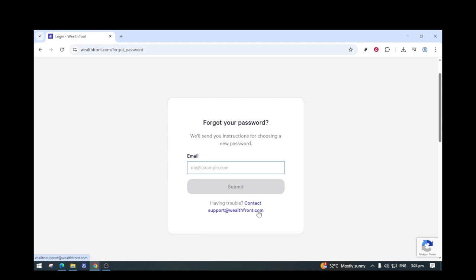And there you have it, your guide to recovering a forgotten password on Wealthfront. Just follow these steps and you'll be navigating your account in no time. Thank you for tuning in, and I hope this helps keep your financial journey uninterrupted.